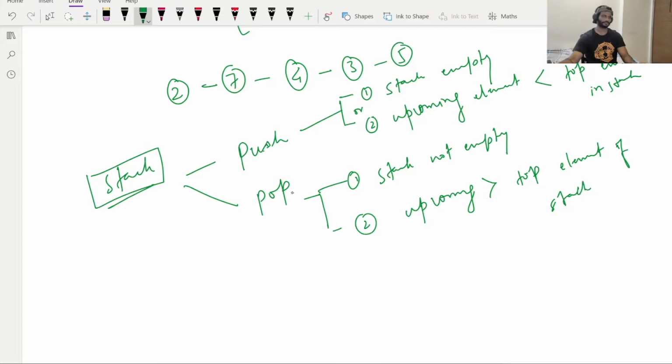So for the stack we have two operations, push and pop. We can push the element if either the stack is empty or the upcoming element is less than the topmost stack element. And for the pop condition the stack should not be empty, and at the same time the upcoming element should be greater than the topmost element present in the stack.